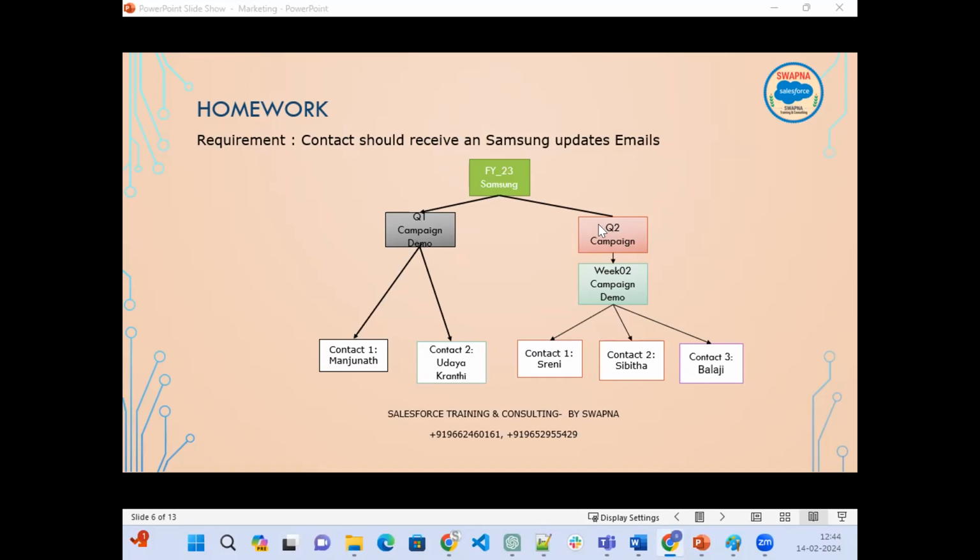So usually in real time, there will be a parent campaign, financial year 23 Samsung. For that financial year 23, in every quarter, or maybe they will do only one marketing. So whenever they are doing the marketing, are they doing it in Q1, Q2, Q3? This is to track for a future purpose. Next year, if I want to check last year's Samsung financial year 23, how many marketing campaigns they did, and who all are the contacts that attended, and we have sent it. So this is how it works in real time.